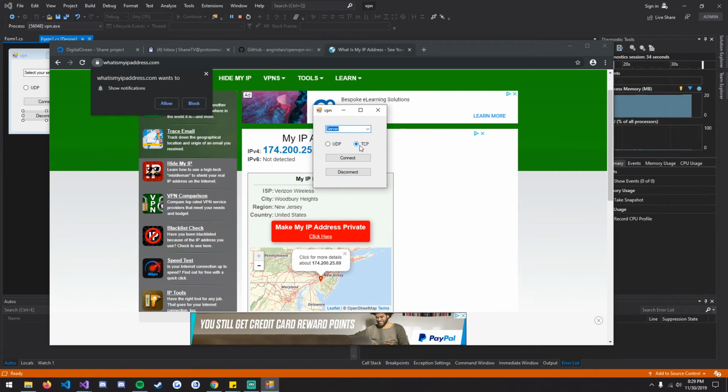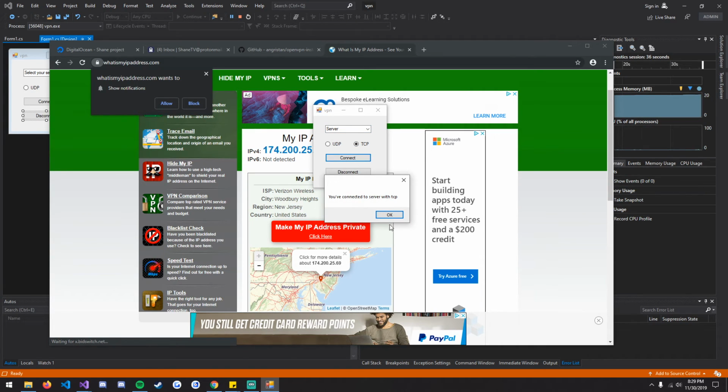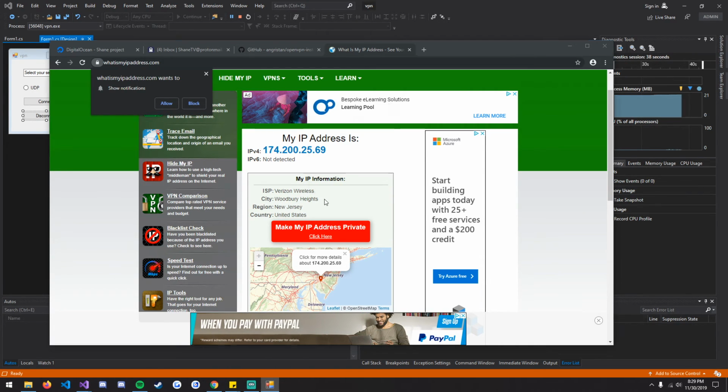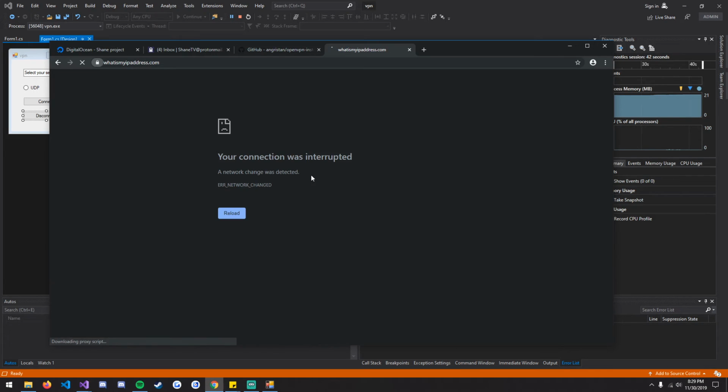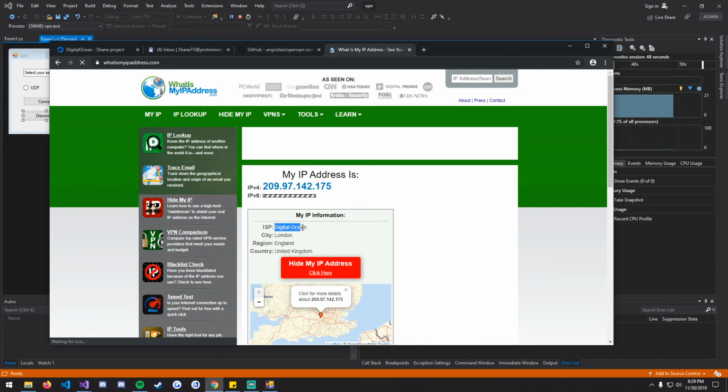Connect. Let's test it with TCP. Hit connect. You've connected to server with TCP. Let's hit F5. Whoops. Give it another second. And DigitalOcean, United Kingdom.